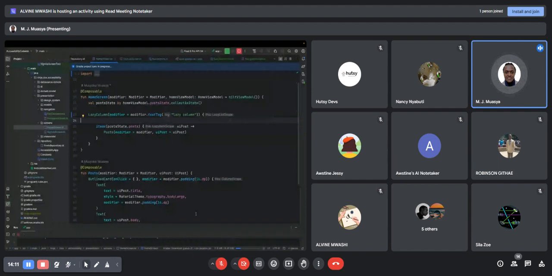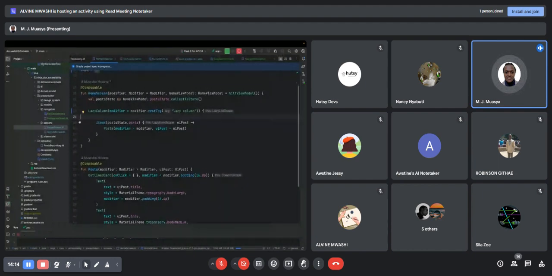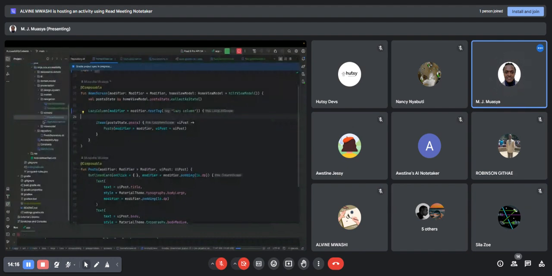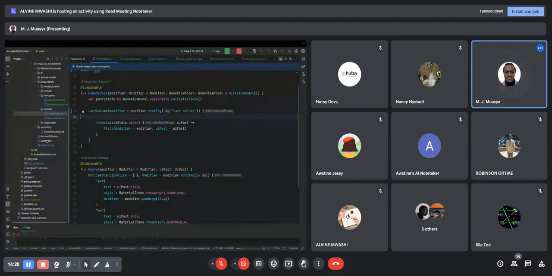We are still downloading some resources. Well, there is Bluetooth in the voice.